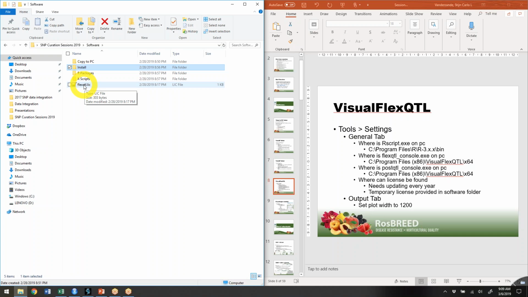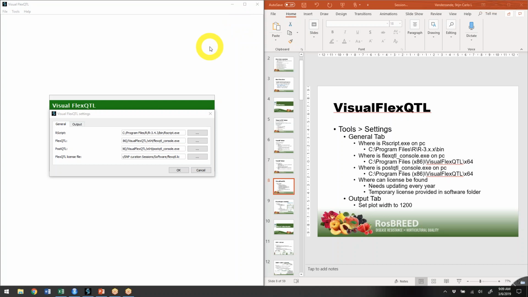The one you got is only a temporary one that will expire the 1st of July, I believe. Those who are working within RosBREED normally should have their own. And if you want to use FlexQTL more, I suggest you contact Eric van de Weg at Wageningen University, and he can help you get a license. They're free, but they want to keep track of who's using their software.